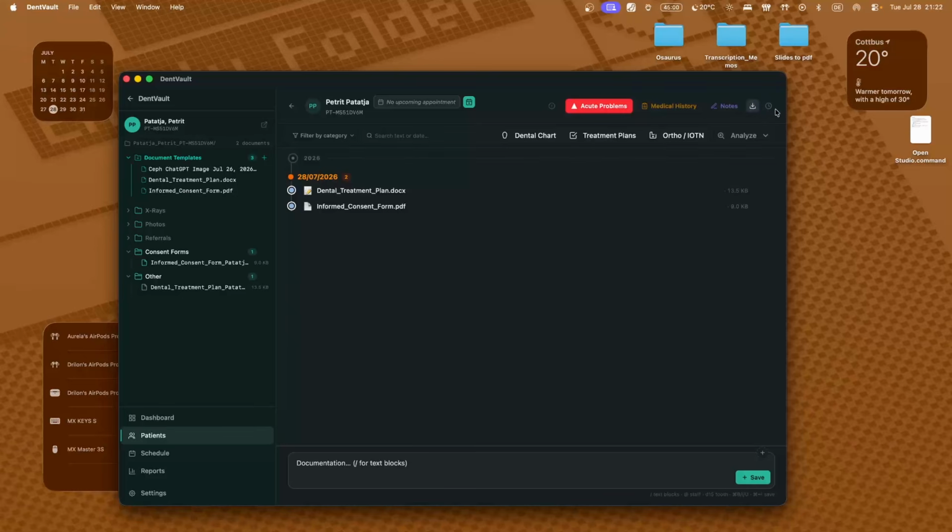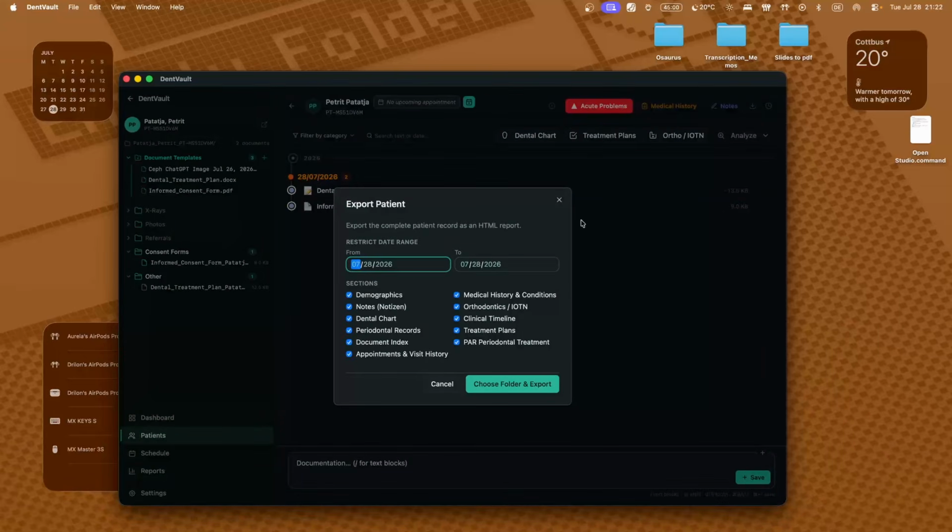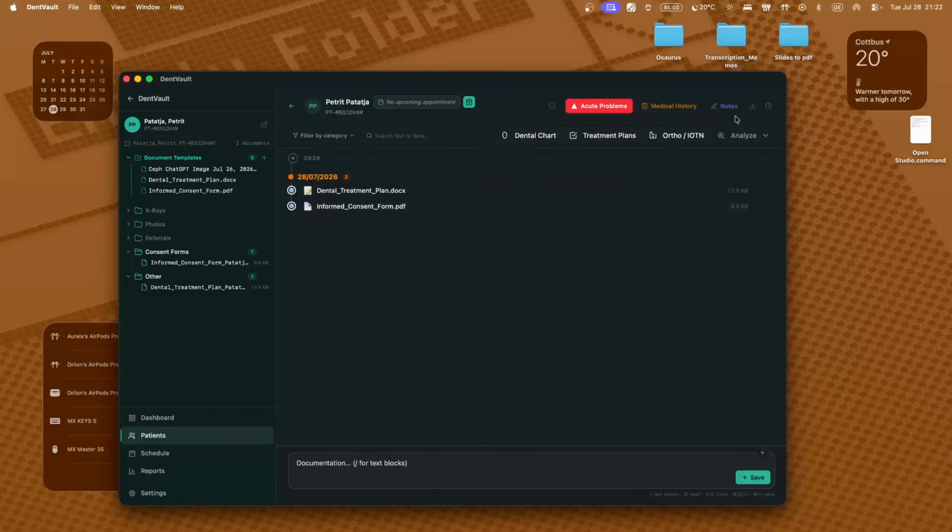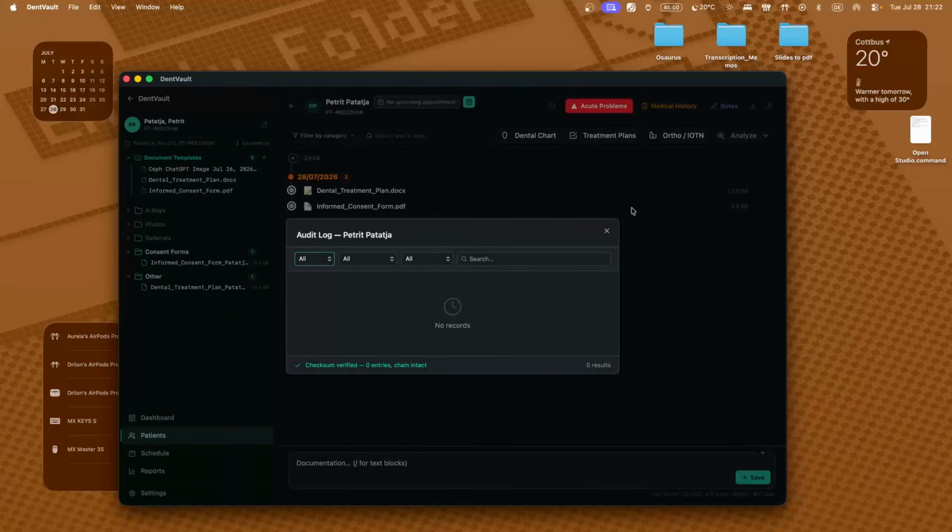Then we have 2 small buttons here. This is to export patient information, including all kinds of timeline informations. And you can also restrict date range from when until when. I didn't try this one out. Cloud assures me that it works perfectly, but I guess this is ridden with bugs that have to be found out later.